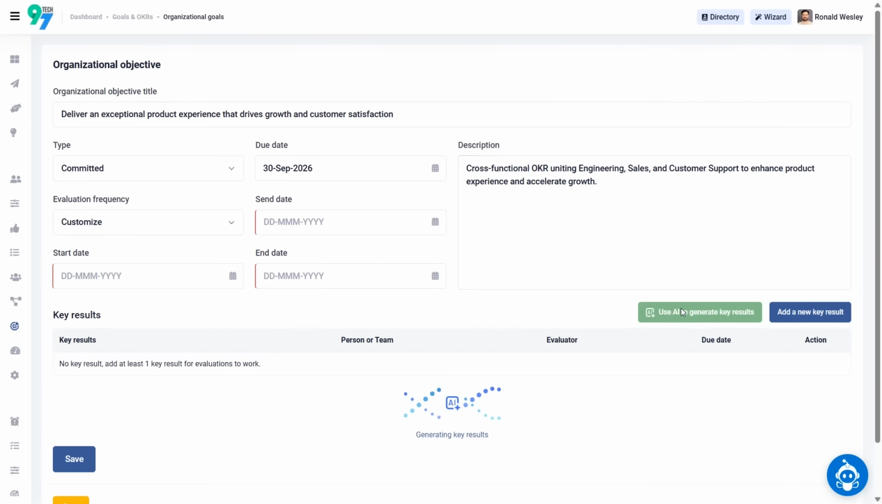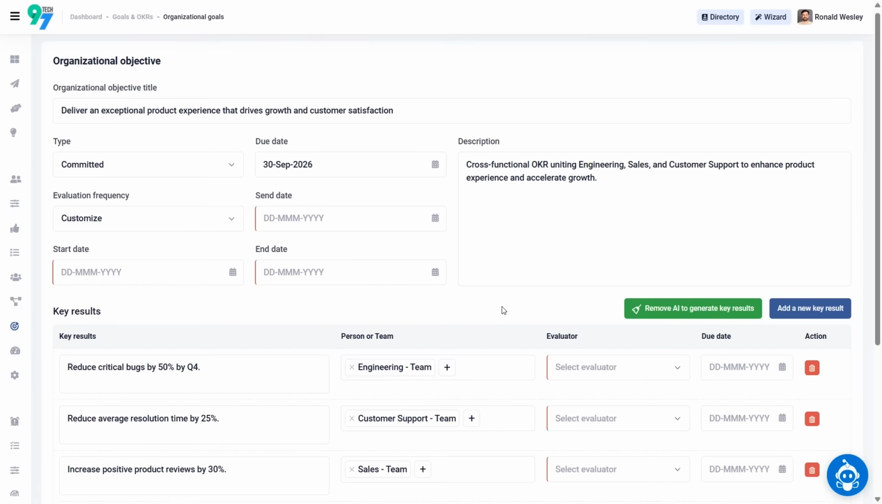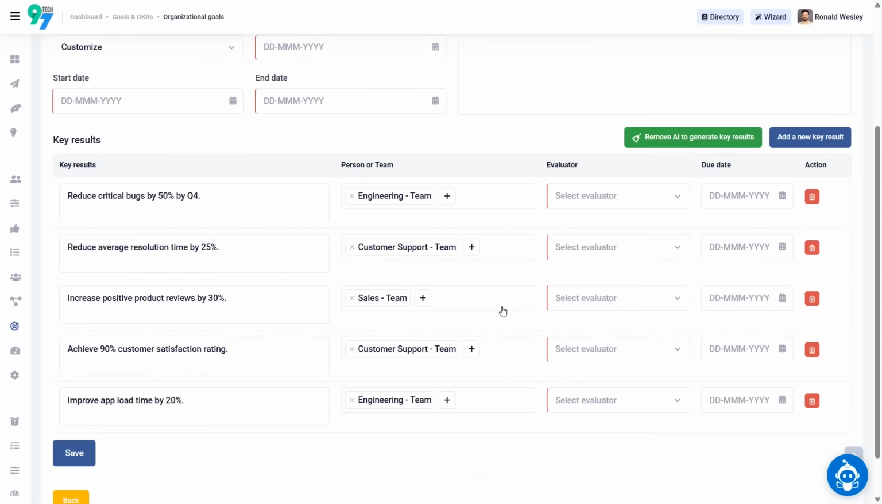Once you click on Use AI to generate key results, here's where the magic happens. The system will instantly generate 5 key results based on your business type and the objective you defined above. Let's move on to adding evaluators and due dates to our key results.